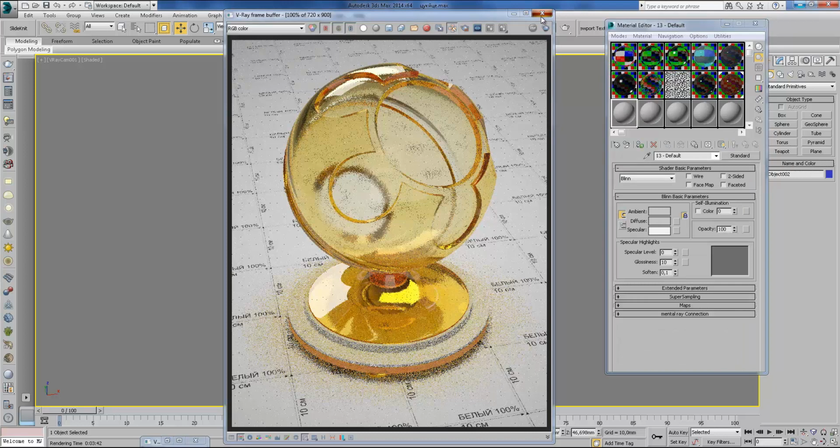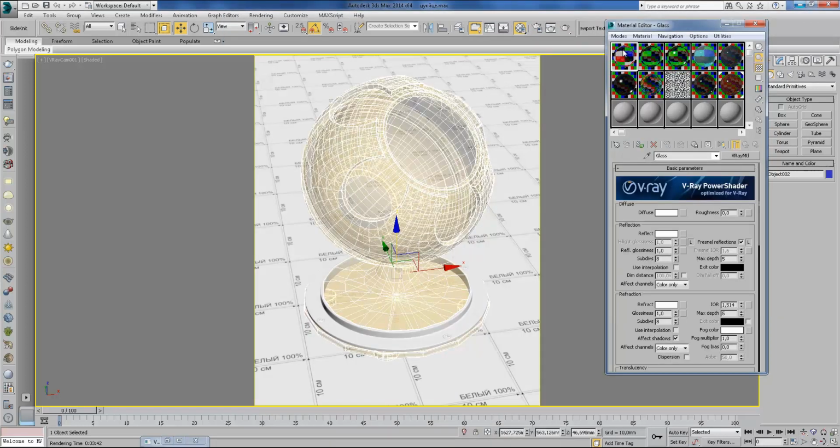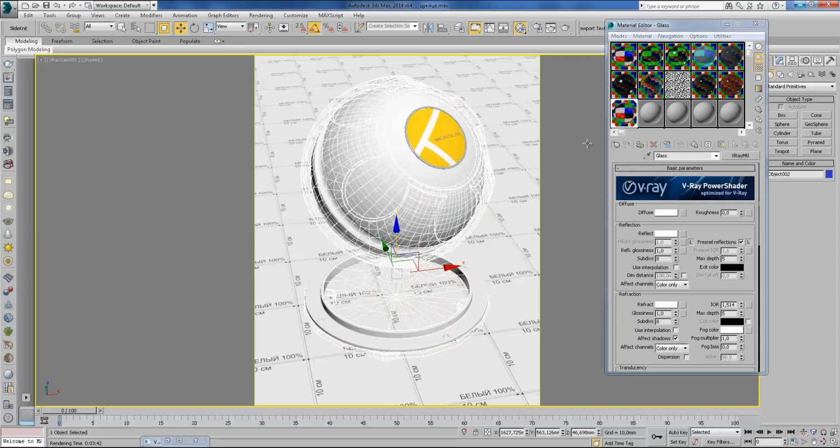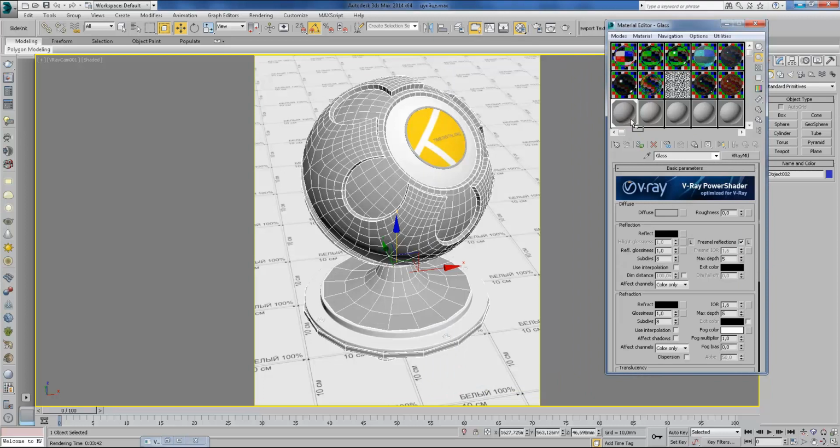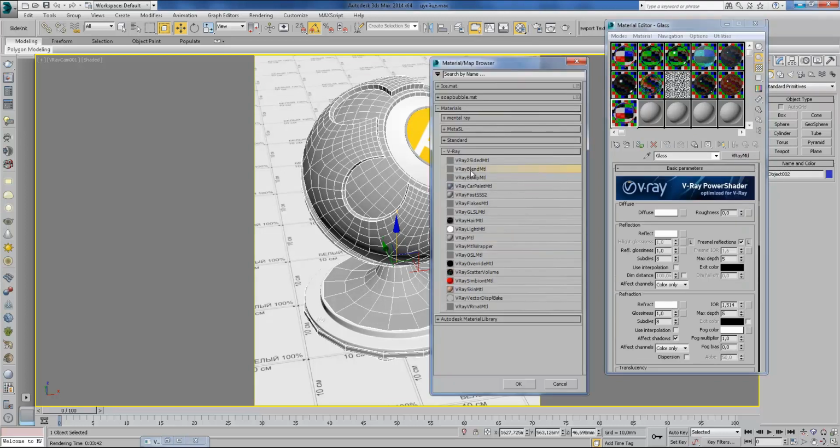Okay, let's make something that has a kind of drops on it. Though we could make it through geometry, let's try doing it this way. So go here, V-Ray blend material, choose a second material, make a copy.